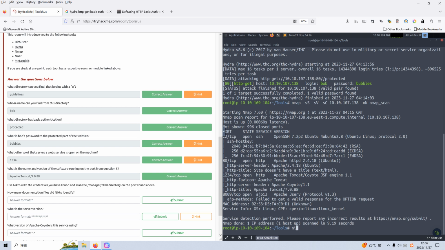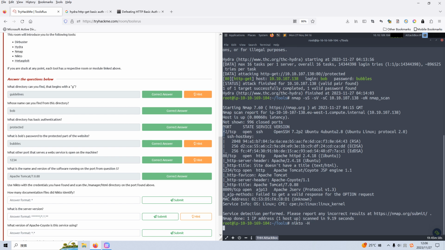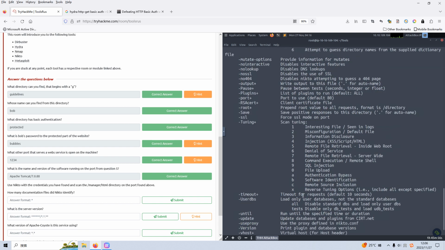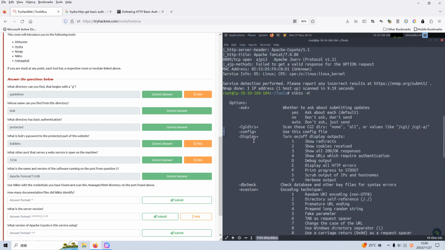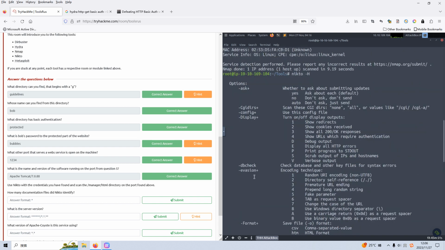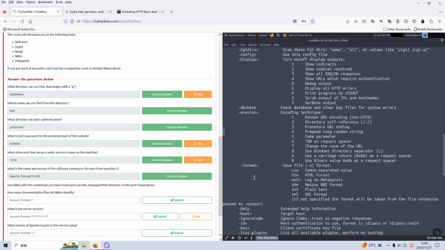And we can use Linkto and use the uppercase H to display the full help. So we need to use the ID option to specify the username and password to be authenticated to the target.